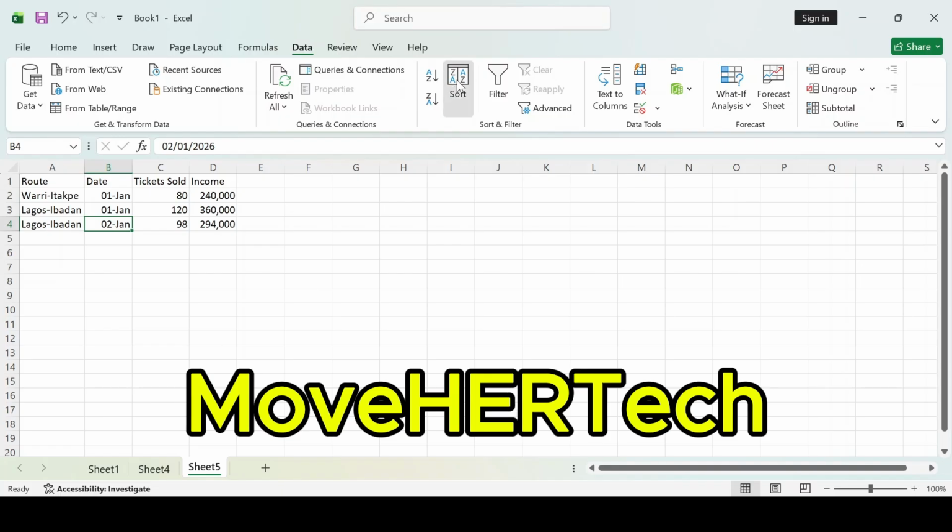Now let's sort by the tickets sold. You want to see the smallest to largest tickets sold. We have 80, 98, and 120. The arrangement has changed, so will the date, the routes, and the income. We have 80, which was sold on the 1st of January. The route is Warri Tape, and the income was 240,000 naira.